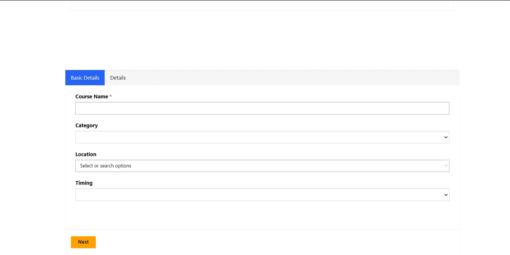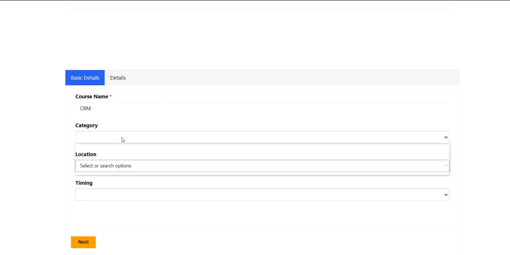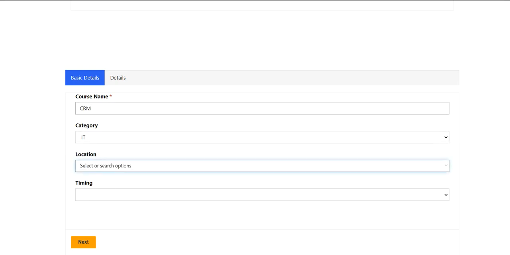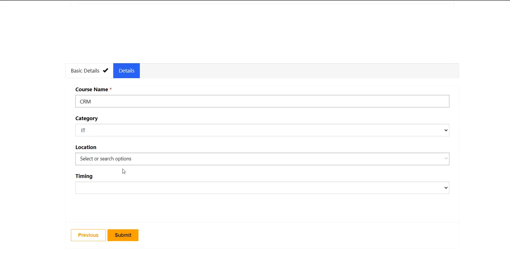But this is not clickable. Why? Because it is a multi-step form. Once you fill the first step, only then will it allow you to go to the next step. Now I'm entering something: a CRM course name, and the category I'm selecting, and location if you need. This is not mandatory, so I'm selecting next. Now we can see it is allowed to go to the next step. These are the details I gave. This is the same, in this section also I had the same columns.